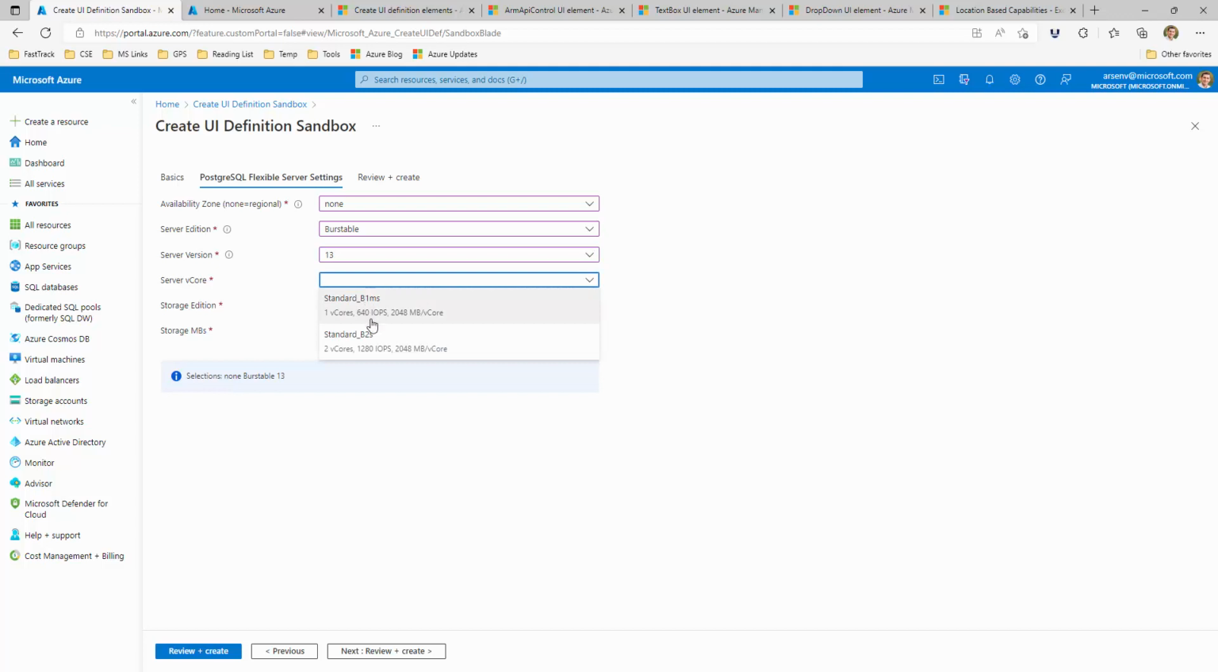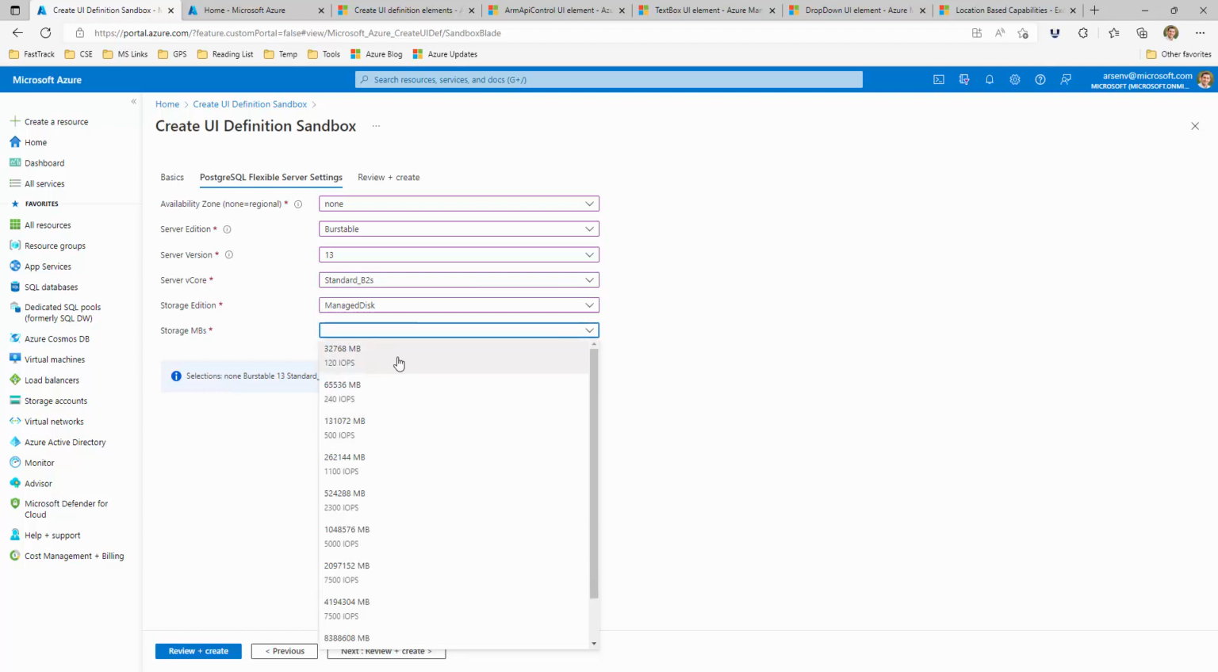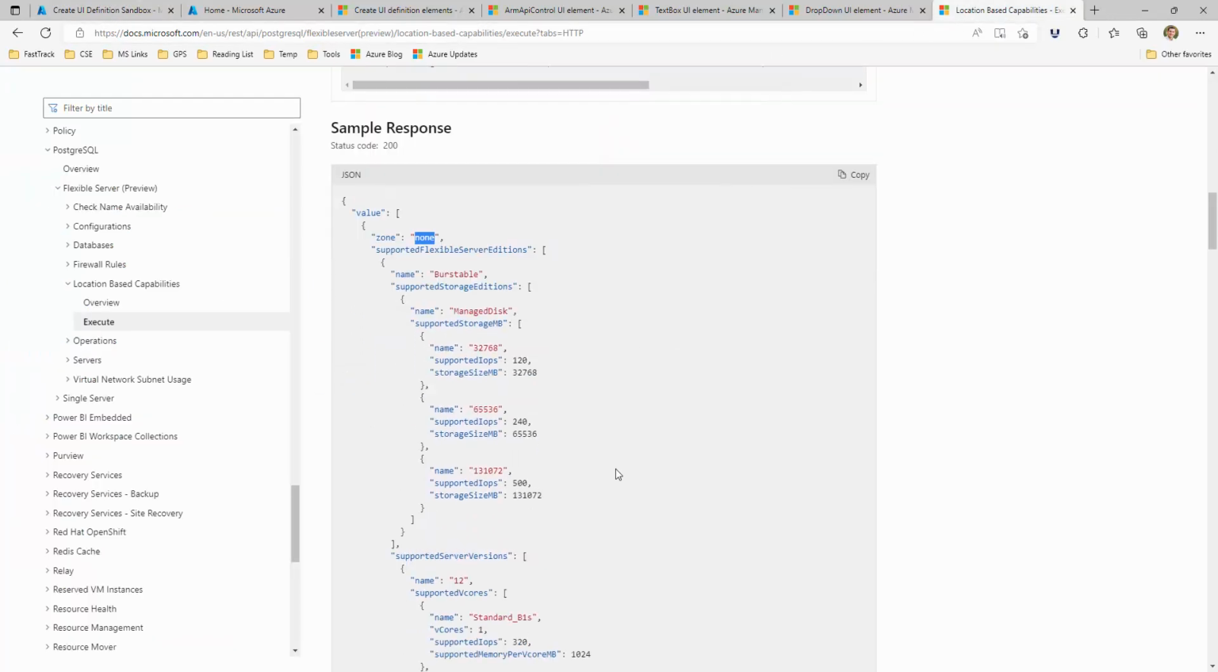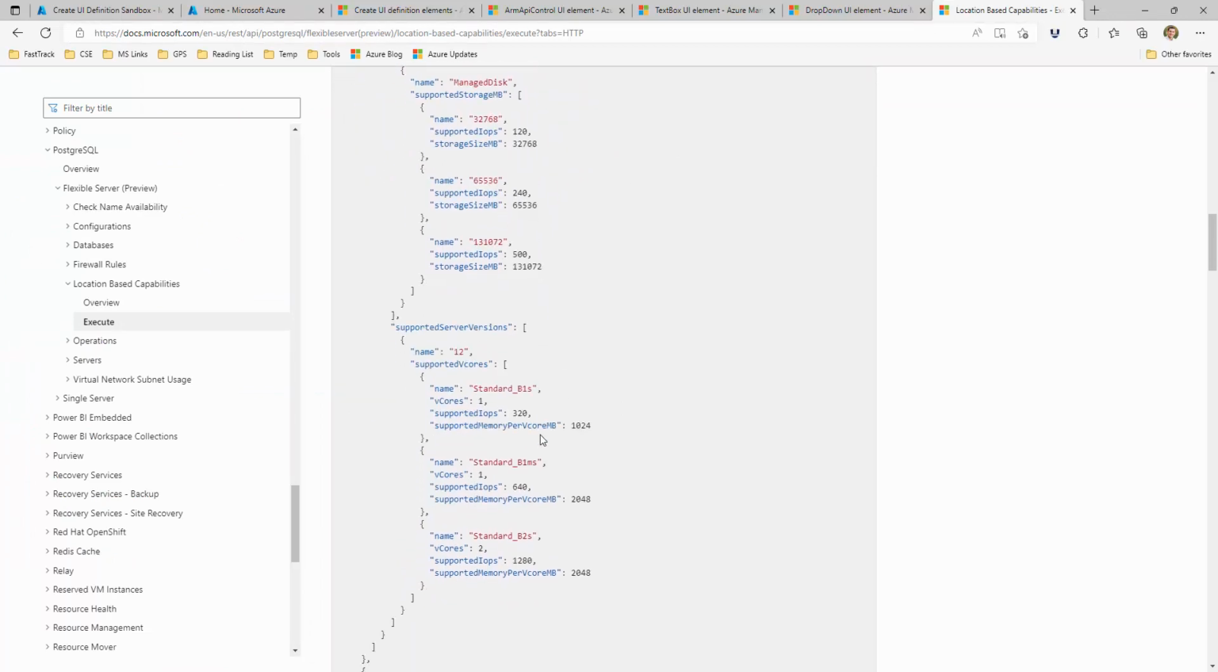It says which VM size. Again, for burstable, these are the VM sizes. So I will pick one. Which storage edition, managed disk in this case, and what are the storage sizes that I can pick. Again, I don't need to make this a parameter because I can just specify the size, but this is just an example. And all these values, again, are coming back from this API call under each of these properties.